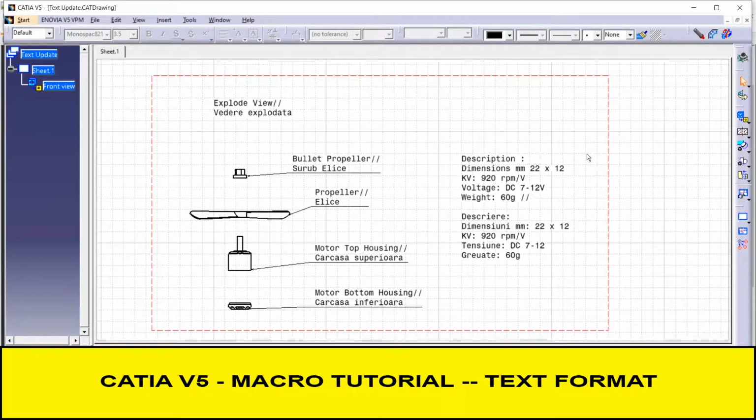Hello and welcome. In this video I want to show you a macro useful for formatting text. From time to time we need to format text on the drawing.